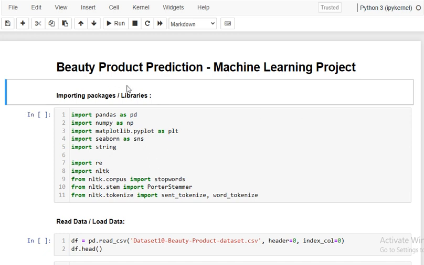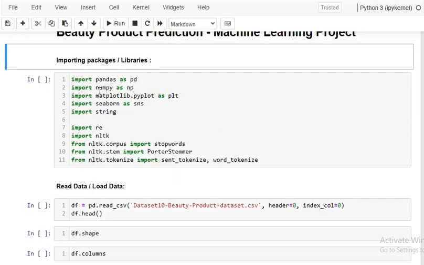So today we are going to develop a machine learning model which can predict the beauty product based on the description. So here we will deal with the textual data, which is unstructured one. Okay. So let's get started.